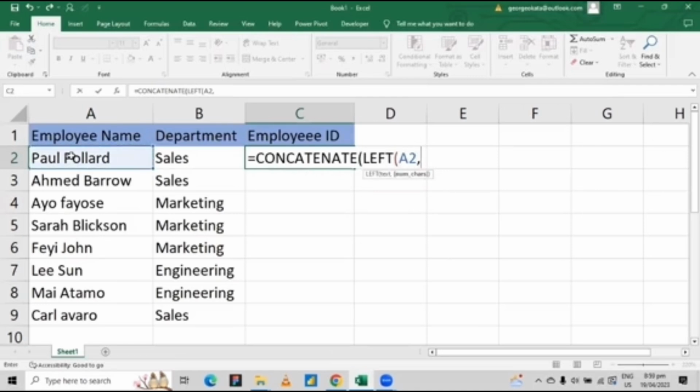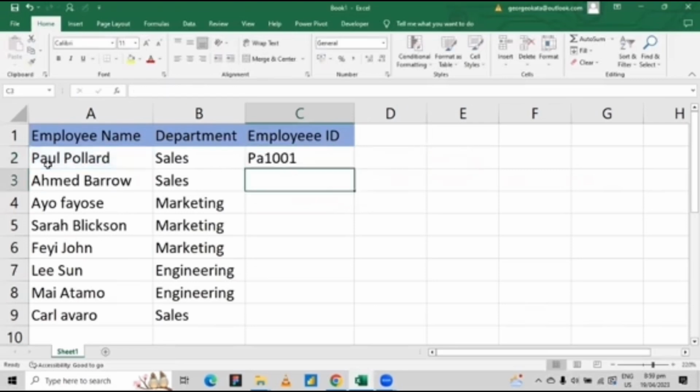I'm going to click on that, and I'm going to select 2, meaning I want you to take the first two letters from the left, which is PA, and then I'm going to close the brackets. The next thing I'm going to do is add the ID number, the number I want you to go with the string, and I'm going to close this, and voila, that is it. So it's created an employee ID for Paul Pollard.